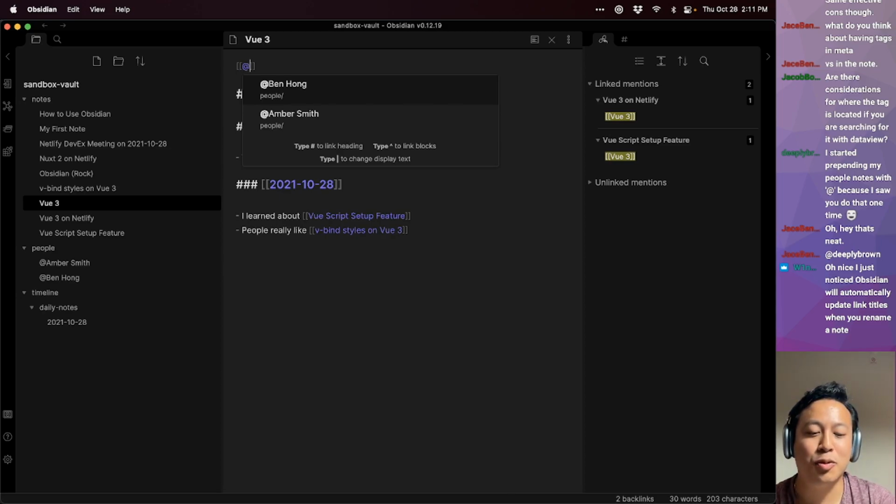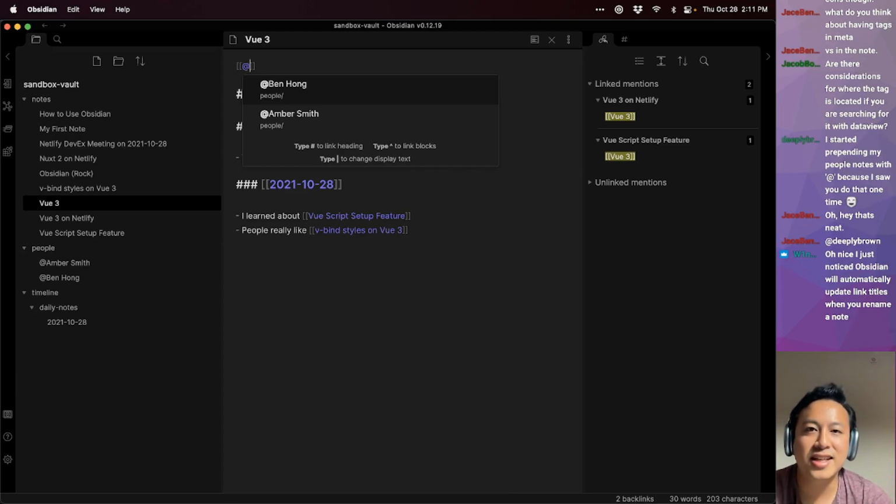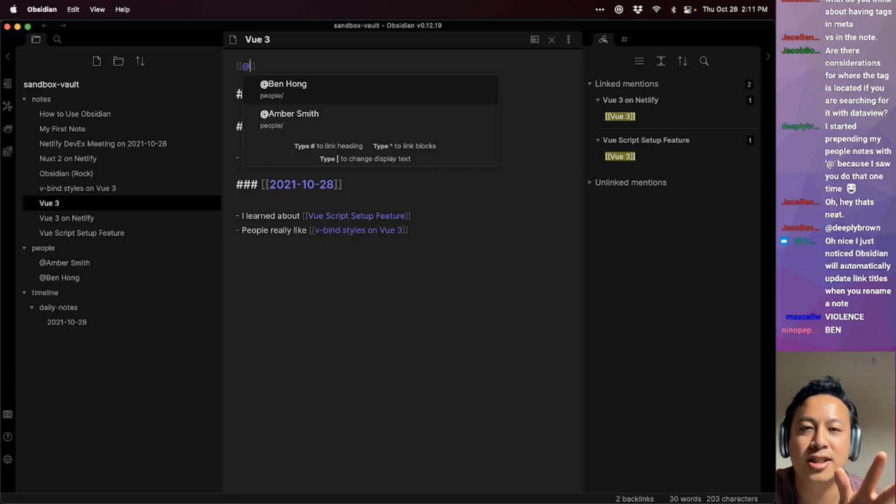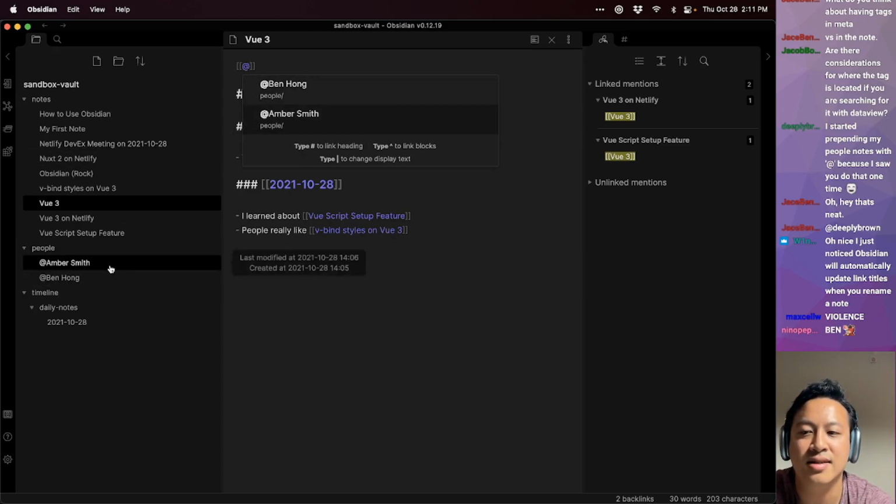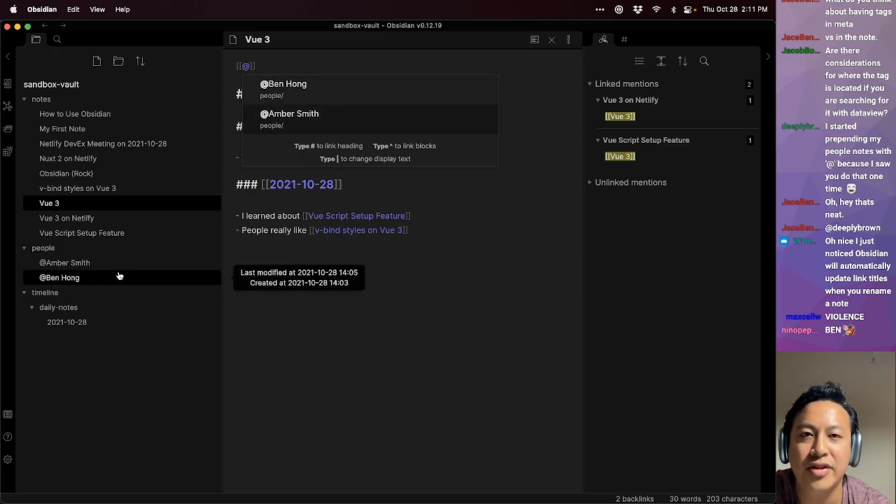So Wingmat here mentioned something which is again very important, which is that Obsidian manages all these relationships for you, so that when you make those updates, like I renamed the files here, it updates it everywhere.